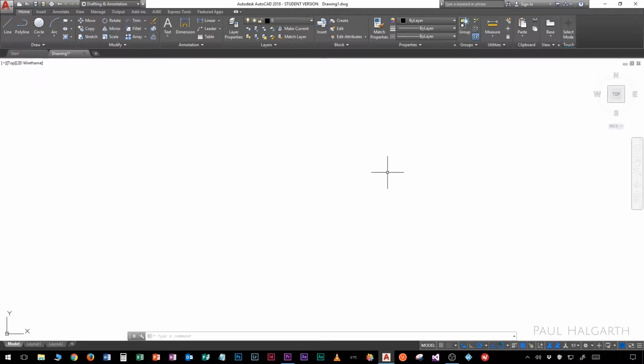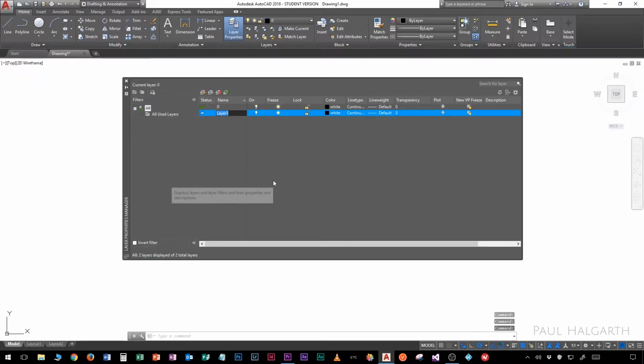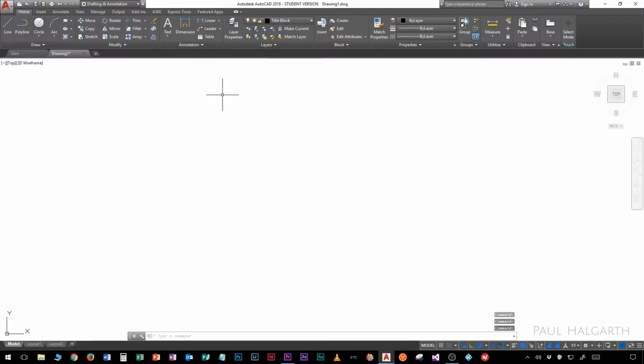So I've launched AutoCAD and we've got a new drawing. The first thing we need to do is come to the Layer Properties window and create a new layer, and we're going to call that title block. We're going to make sure that is the current layer by clicking on the icon with the green tick, and then we can close down the Layer Properties Manager and start drawing.